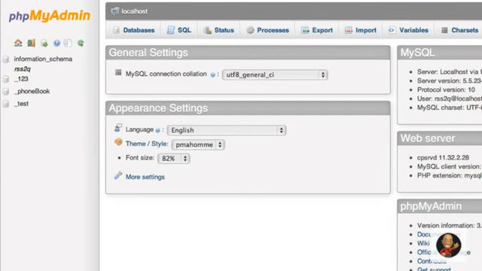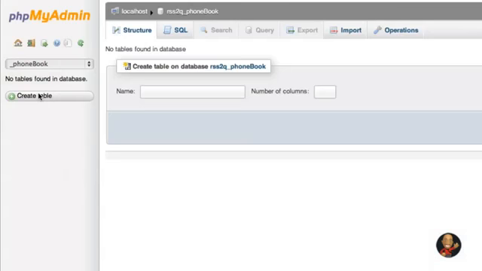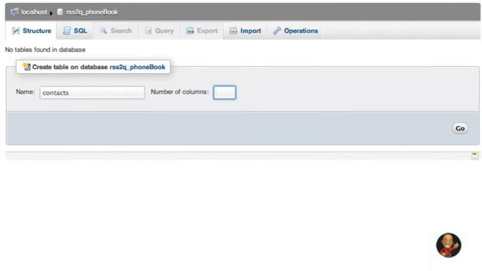Now, this should look familiar. The graphics are a little bit more enhanced, or it looks a lot better, but in a way it has the same concept, or the features are usually laid out the same here. But in a way, to the left, we have our different databases again. So if I click on phone book, you can see we currently have no tables created. So let's quickly create a table again. Let's call it contacts. And then the number of columns, let's just do 3 this time and hit go.